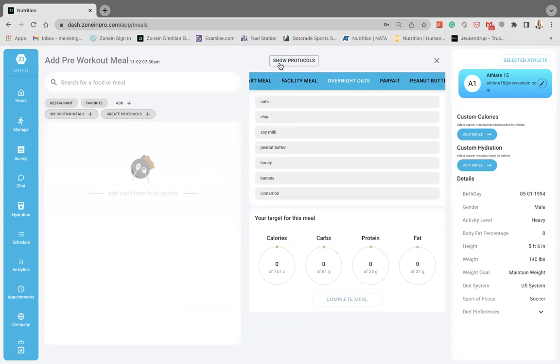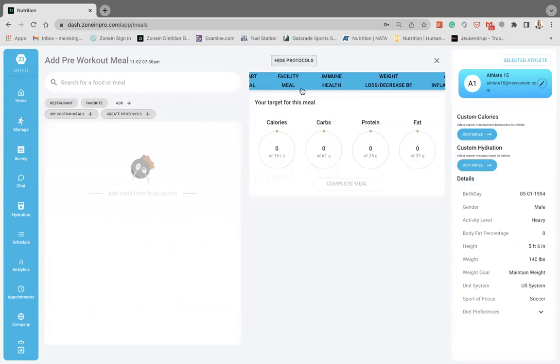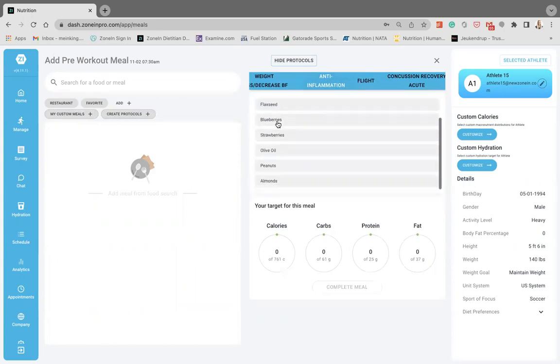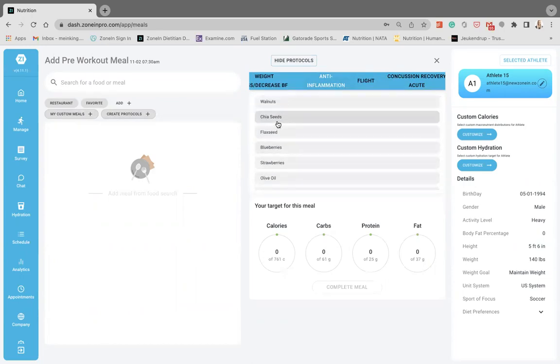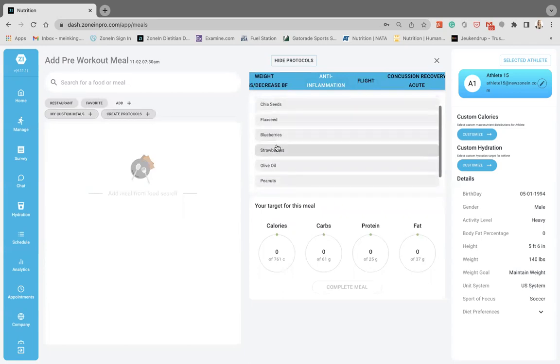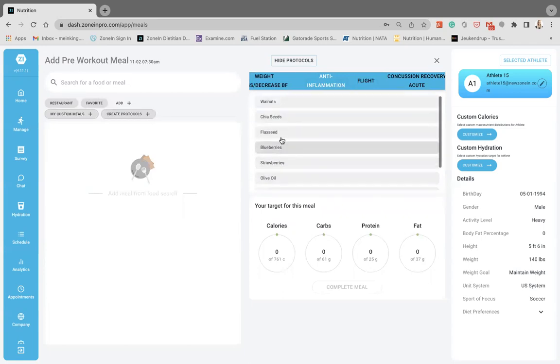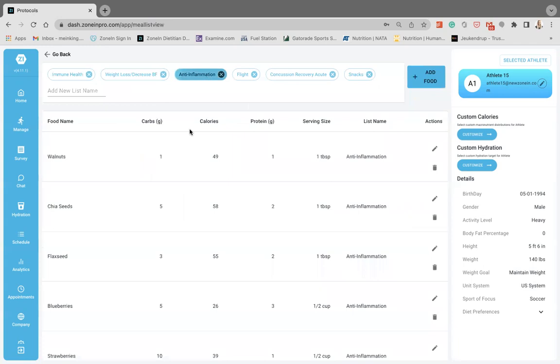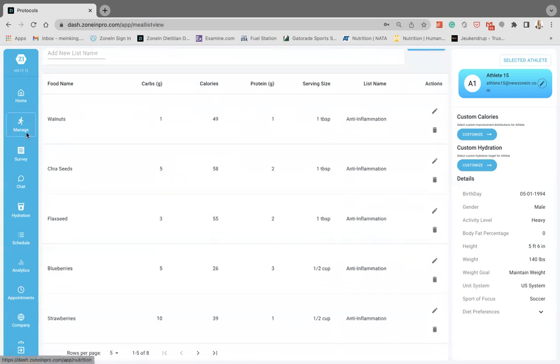We can also make protocols here. If I click show protocols at the top here, you can see immune health, anti-inflammation, concussion, etc. These are, again, essentially protocols you can make on your dashboard here that both you and the athlete can view, so you can see which foods you want them to focus on. Really easy to create them. You just click create protocols, add the name and what foods you want in it, and you can always, of course, come back and edit your protocols in any way as well.